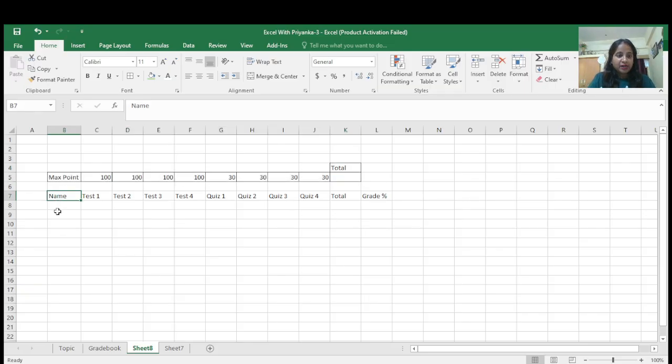Now we will enter the data. Ram, Raju, Rohan, Kalash, Love, Mickey. Yes, we have entered the data.